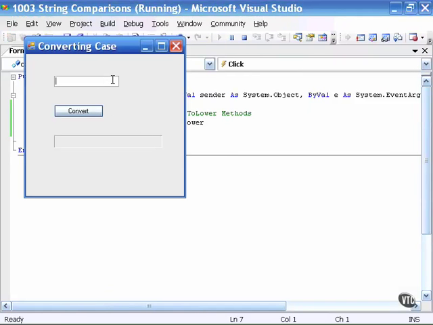Once again, we'll run the program. This time I will enter Visual Basic, and I'll enter the last word, Basic, in all uppercase. Remember, the ToLower method is what's being used in this example. So when I click Convert, as you can see, both words, Visual Basic, are now in all lowercase.